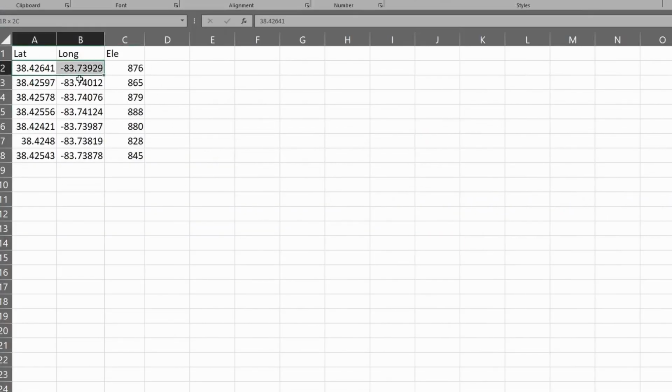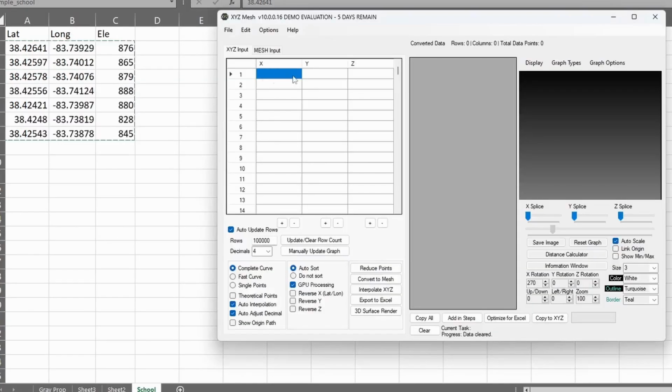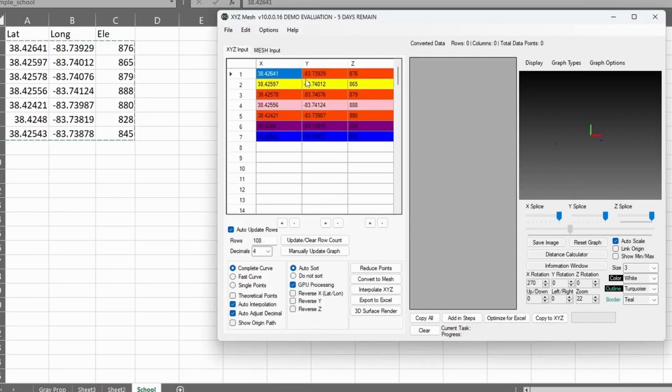Select your XYZ data from your spreadsheet viewer and copy it. Once copied, go back to XYZ Mesh. With the cell highlighted, right-click on the cell and select Paste from the mouse menu. You will now see your data populate and a graph appear on the right side of the screen showing your new data points.